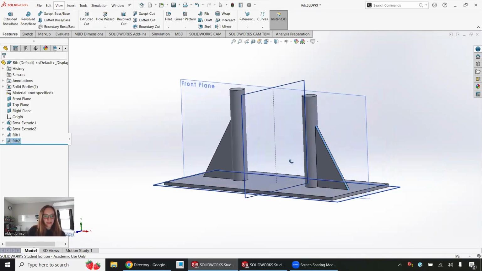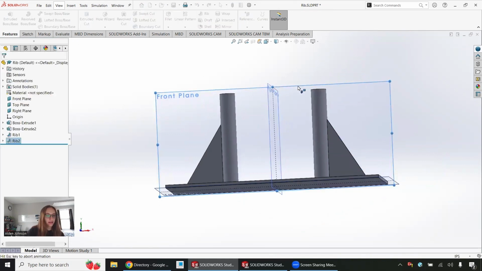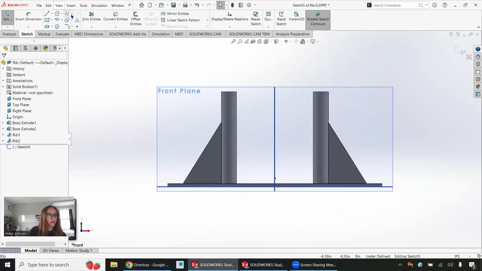Your ribs do not have to be straight lines. You can do any shape. I'm going to show you a curve. It really just depends on what you want your final product to look like and how it needs to be manufactured.